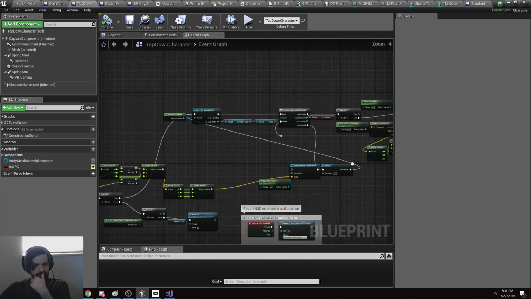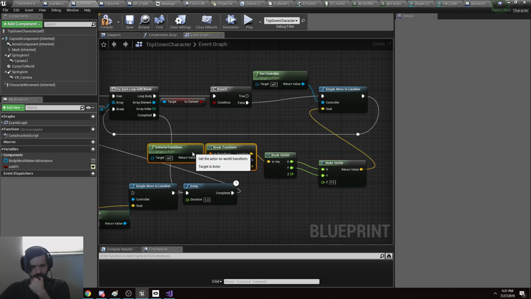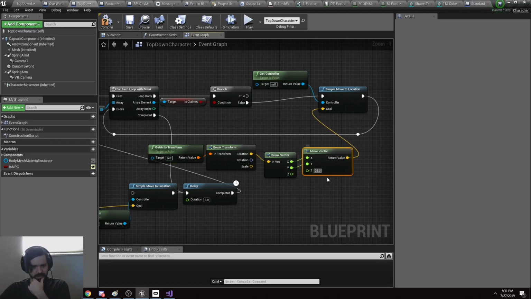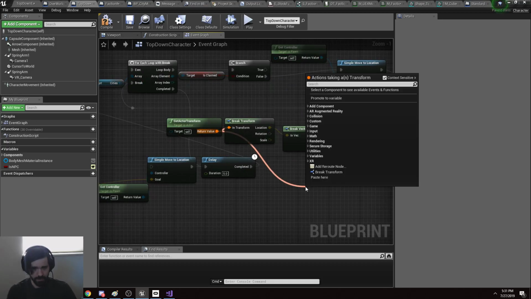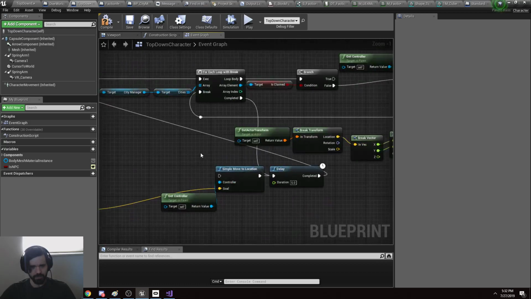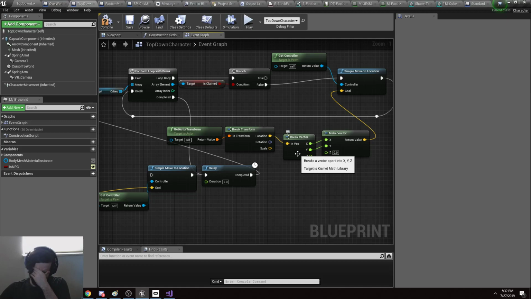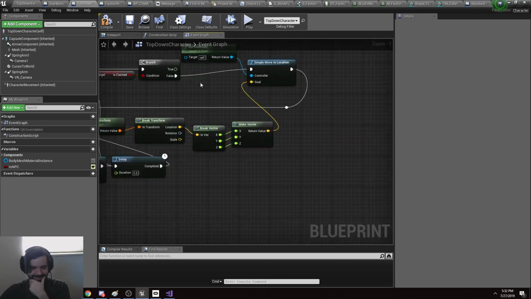Let's take a look back at a top-down character. Make sure that this doesn't have to. Oh wait. Get actor transform. Yeah. Wait. No. We want to. We wanna get this here. There we go. That'll work.